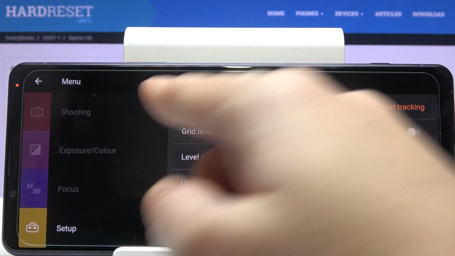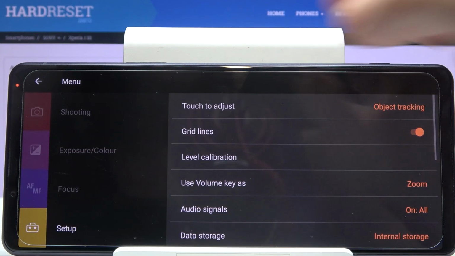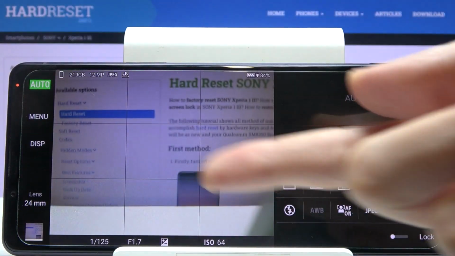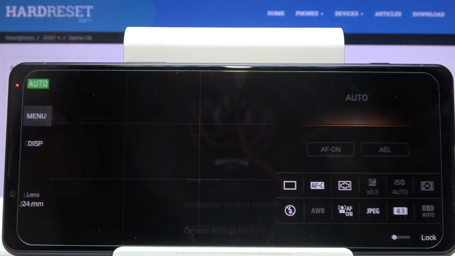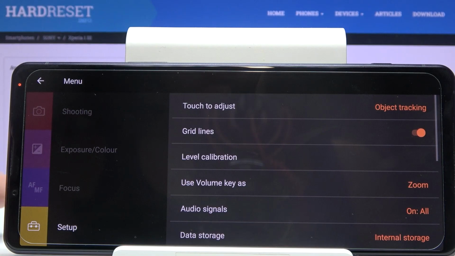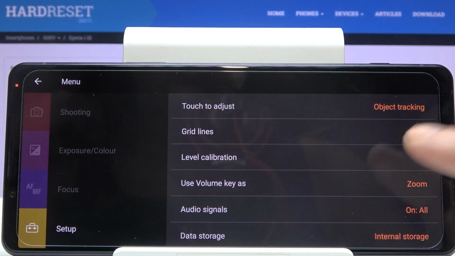The next option here we can adjust are the grid lines. We can turn them on and off easily, and here in the preview they are appearing. They are useful when we want to use the rule of thirds in photography or making experiments with composition of our picture. And let's again go to setup, settings, and let me focus now on use volume key as.